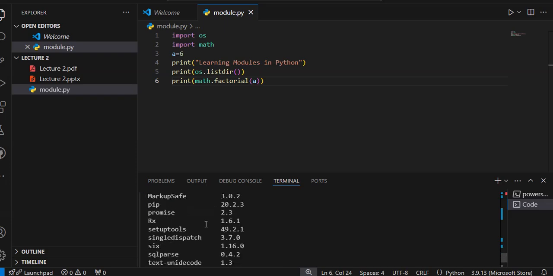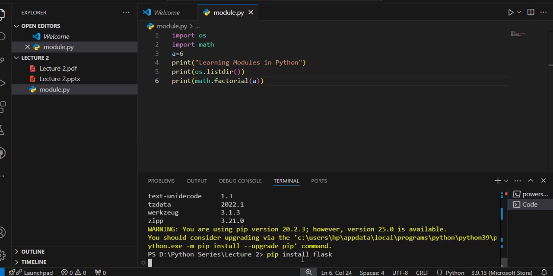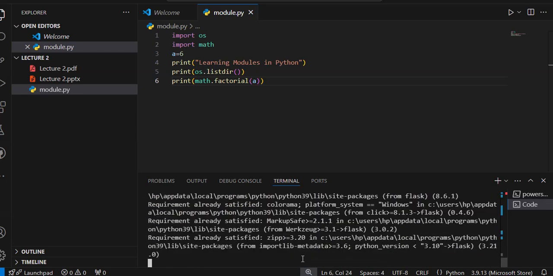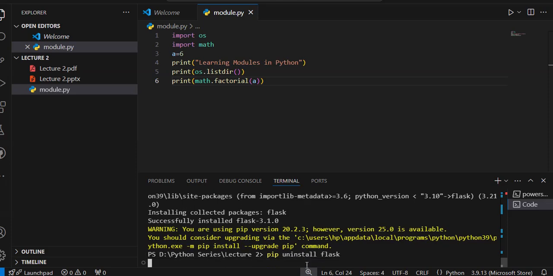And similarly, if you want to install it, you simply write pip install Flask, and the Flask module gets automatically installed in your system. So this is how you install or uninstall these third party modules in your system. I will uninstall it again because I don't have to use it in my program.